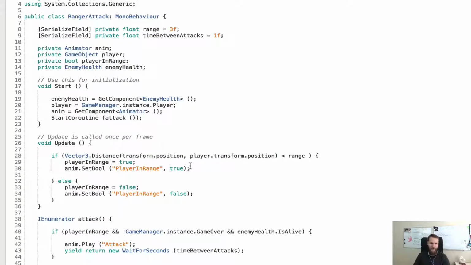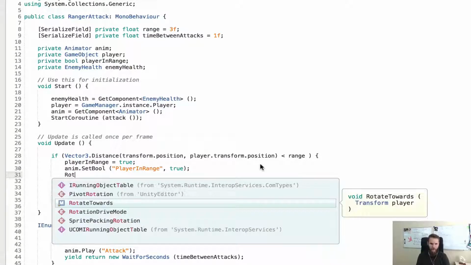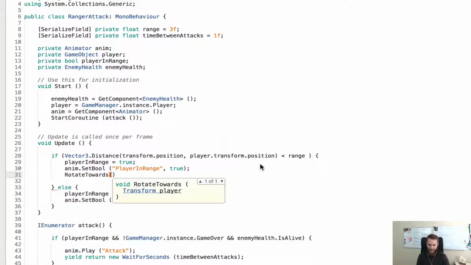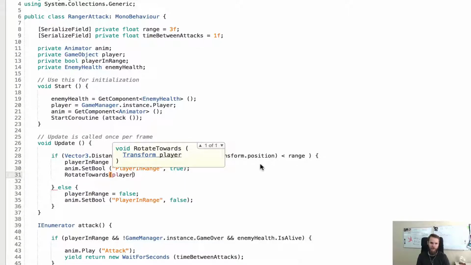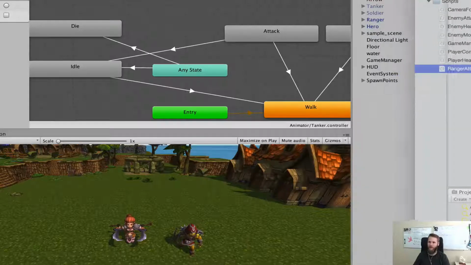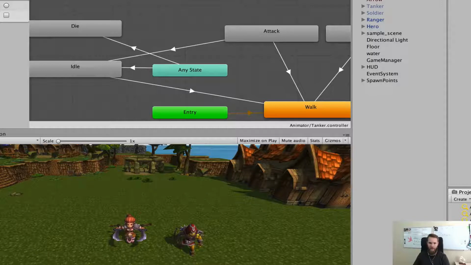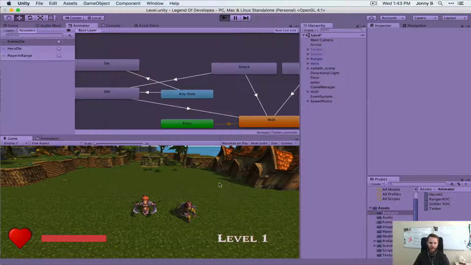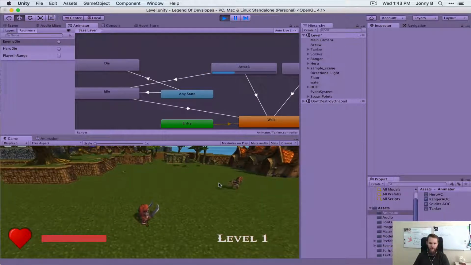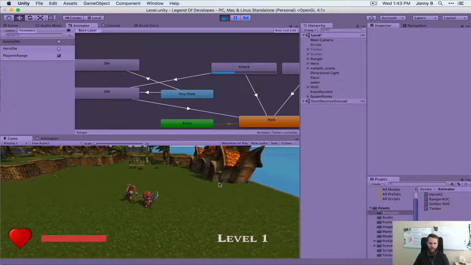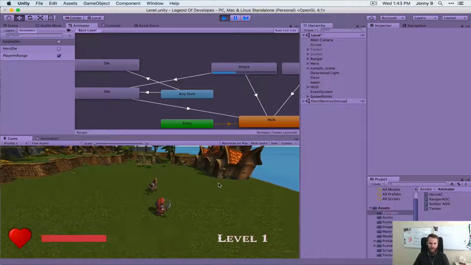So here in the update, when the player is in range, we are going to say rotate towards, then we need to pass in a transform. So we want to pass in player, which is a game object. So then we say player dot transform. Okay, there we go. So now that should work. Let's run back over here to Unity, press play. And while in range, he is rotating towards us, so that looks great.